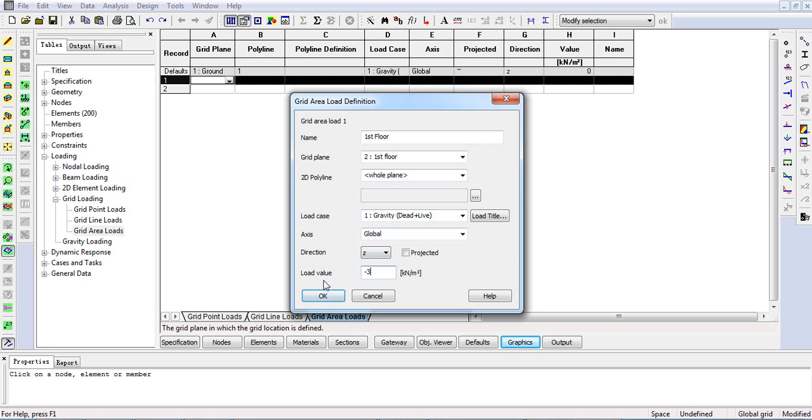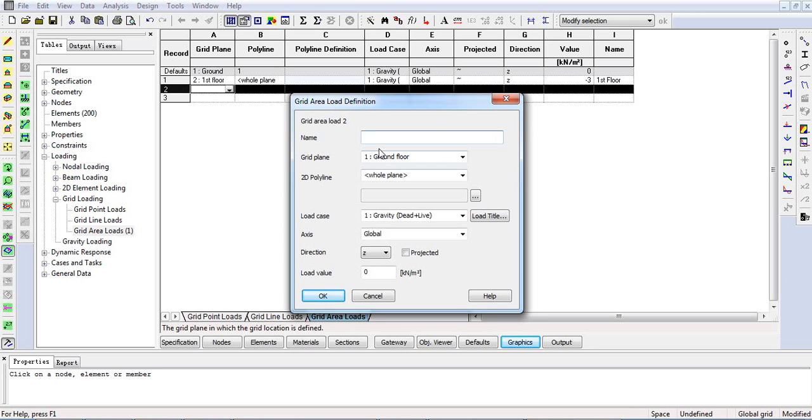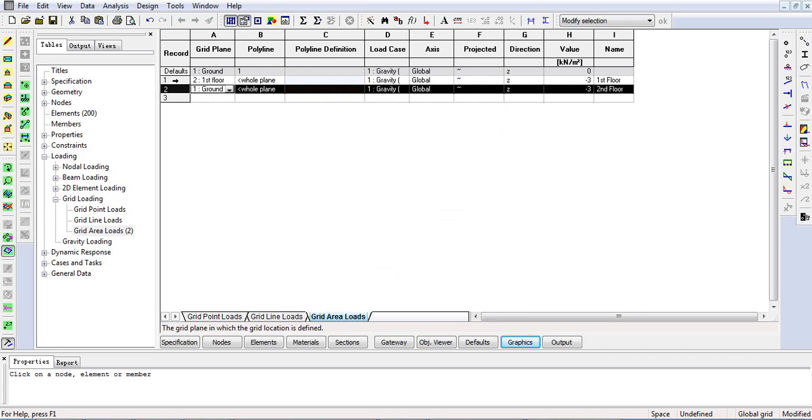The reason for the minus is because the upward direction of the z-axis is defined as the positive direction. So for the downward, which is the gravity direction, we should put a minus before the figure. So we can define the second one in this order. That will be second floor. We don't need to change them. It's active 3. We can define them piece by piece.